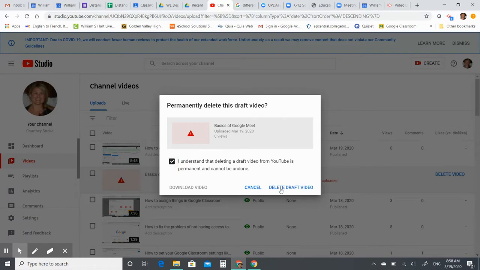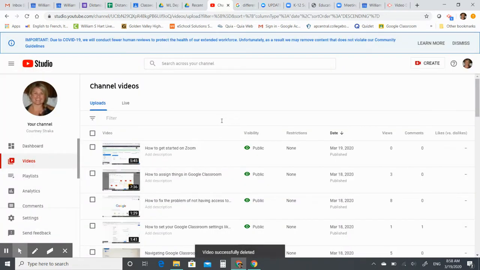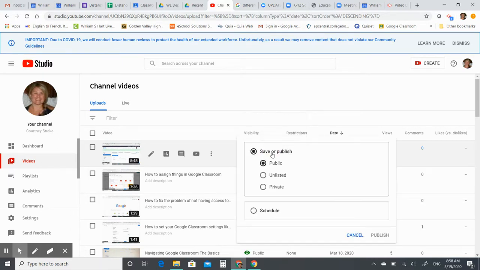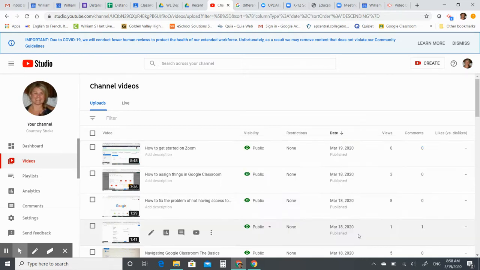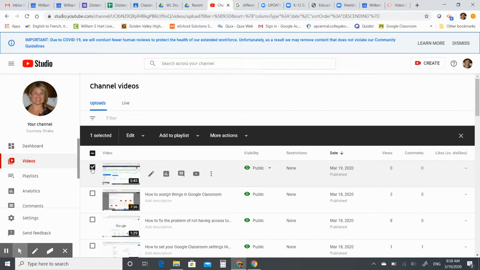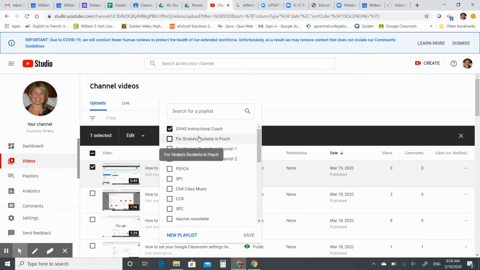Okay. Now, what I can do just to double check is I can also go here and I can change the accessibility if I wanted to. Okay. I can also click, if I had forgotten to add it to a playlist, I can click on the video and I can add to playlist here. So you have a couple of options.